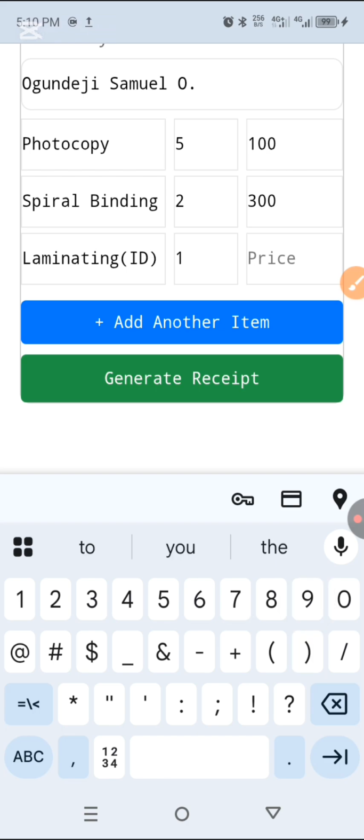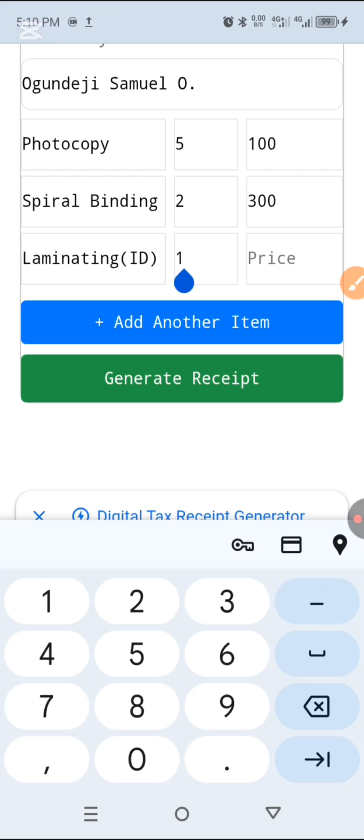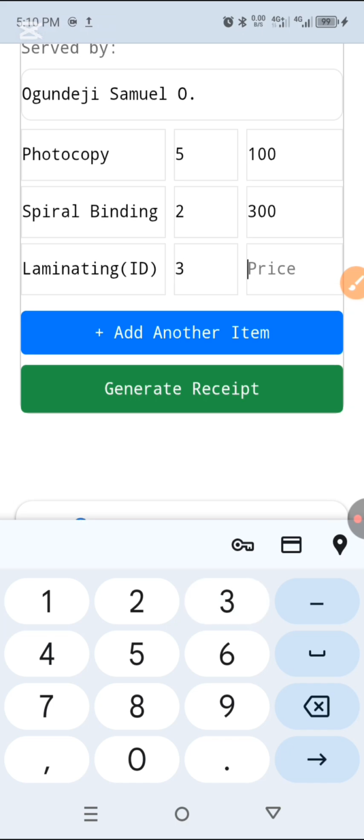Lamination of ID card. That one is 200. So let's say the person just did like 2, or let's put 5. Or let's change number 3, let's make it 3. So for each price, unit price is 200 for ID card lamination. So you just put 200.